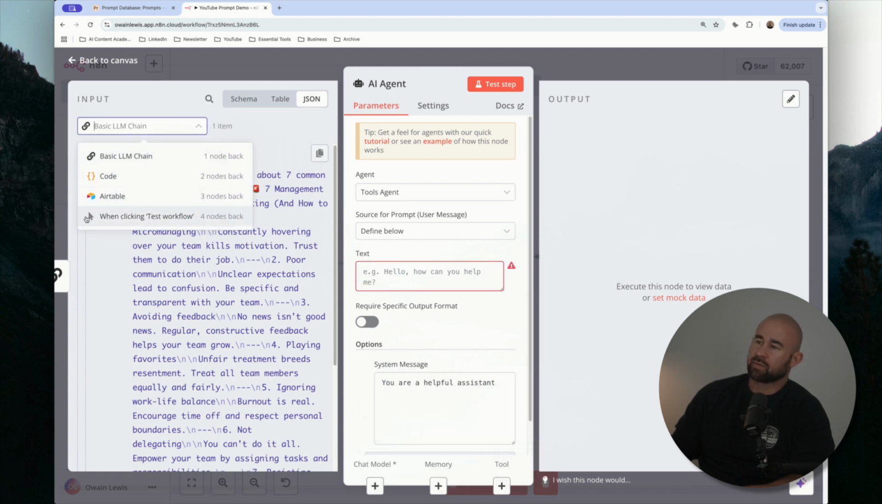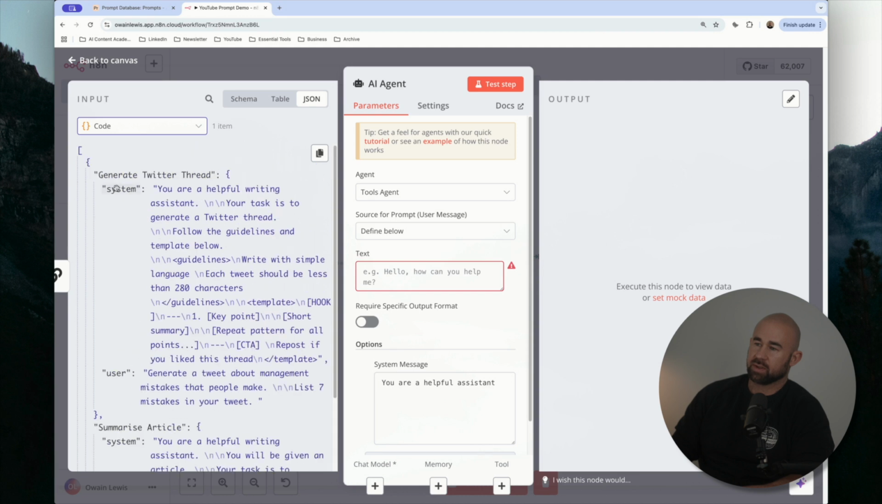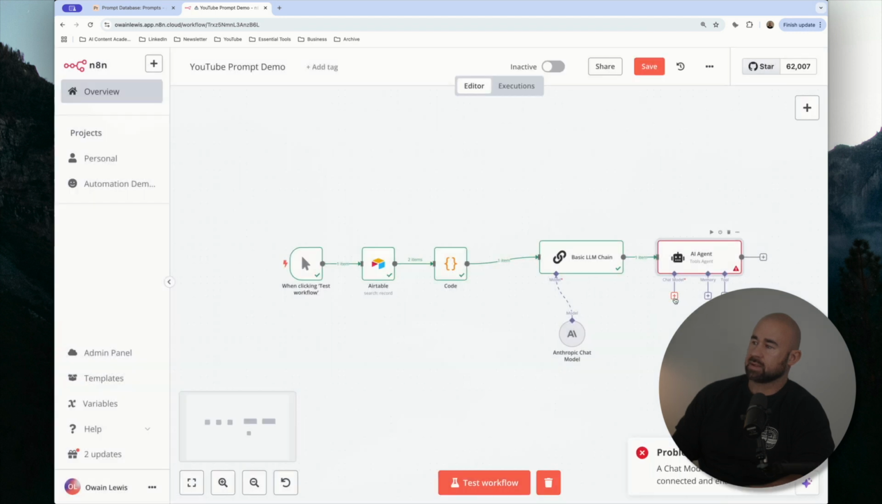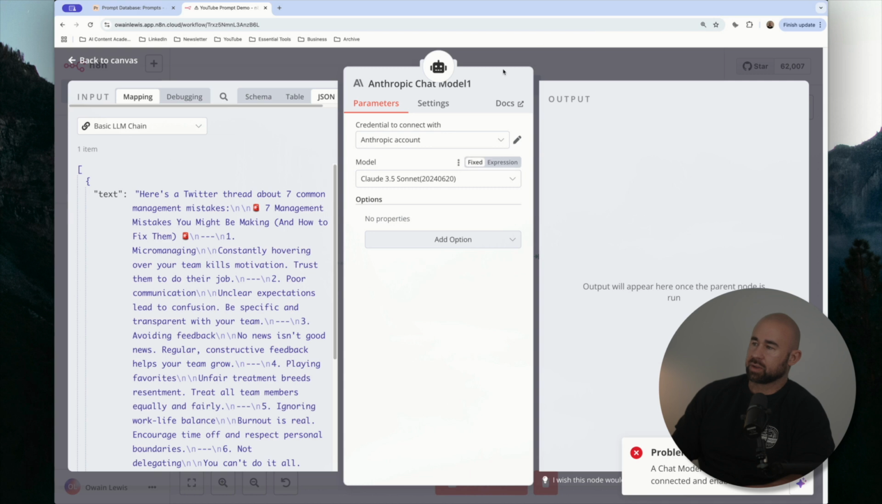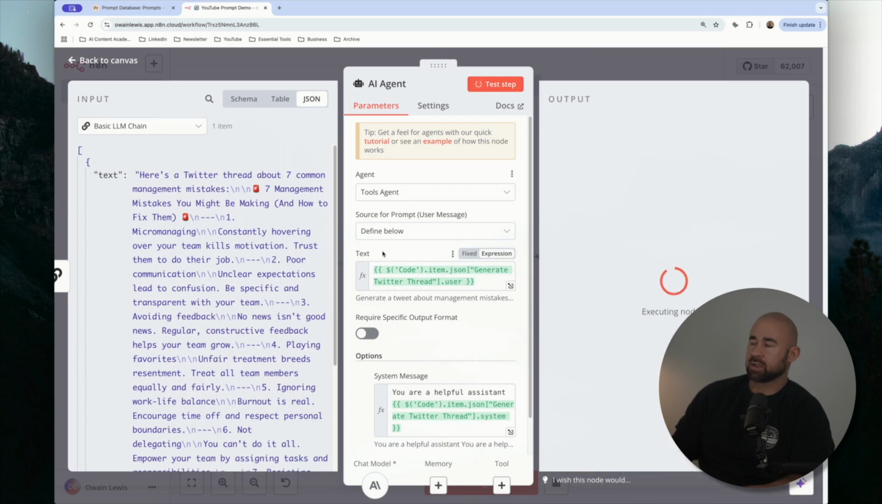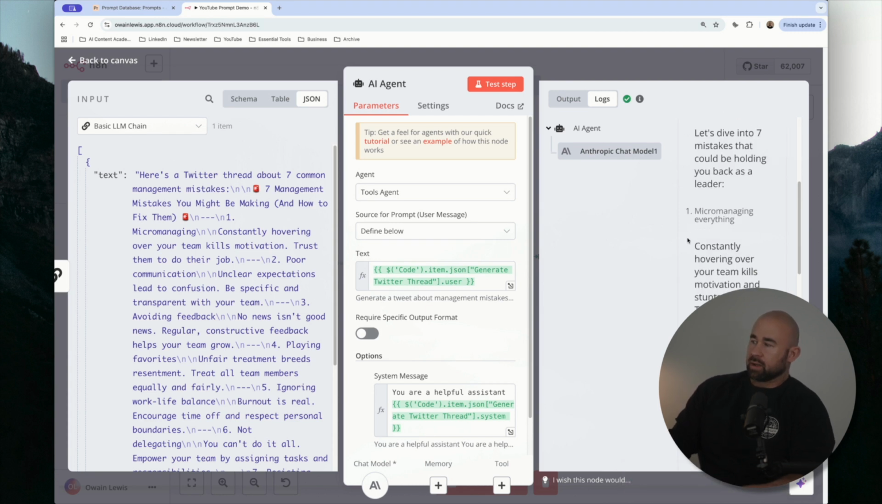So what we're going to do now, if we want to reference the prompts anywhere, we can look at this code output, and then we can just pull this in. So maybe we've got a summarization, but let's just reuse this one again. So system message and a user message here. Okay, so now if we were to test this step, we need to add an LLM. I'm going to add Claude, just so this works. So now if we go back and test this AI agent, yeah, what you can see is it's correctly, here's a Twitter thread about management mistakes, working as we expect. And so this is quite powerful now.